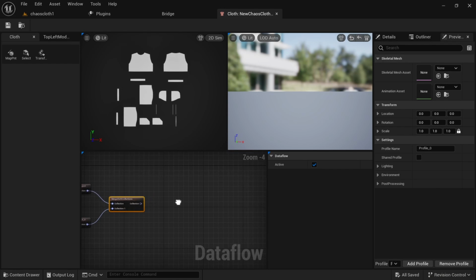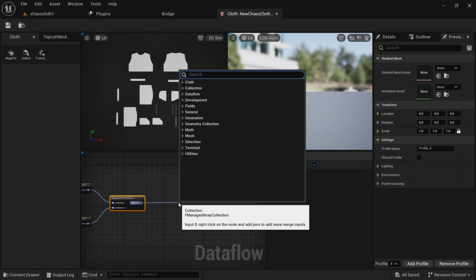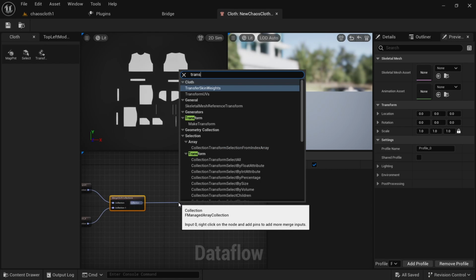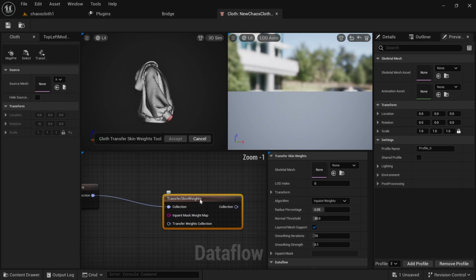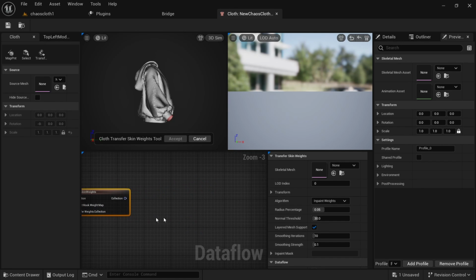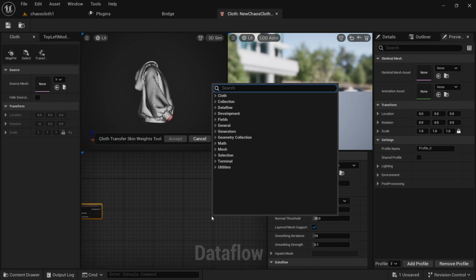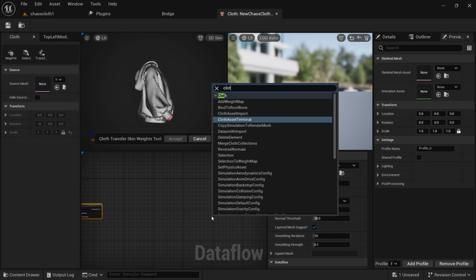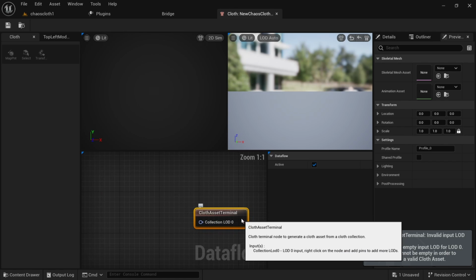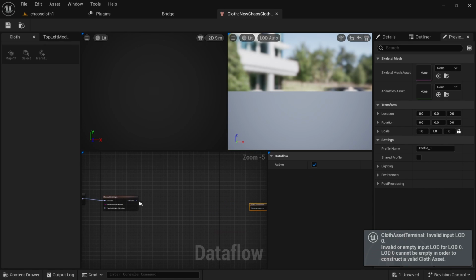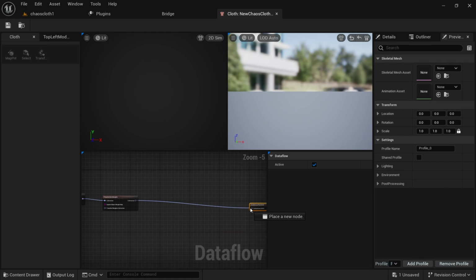So after this we will need a Transfer Skin Weight. Yeah, Transfer Skin Weight. Okay, and at the end of your graph you will have to go in for the Cloth Asset Terminal. That should be your last node on the graph. Yeah, this got to be your last node on the graph. So I will drag it in here.